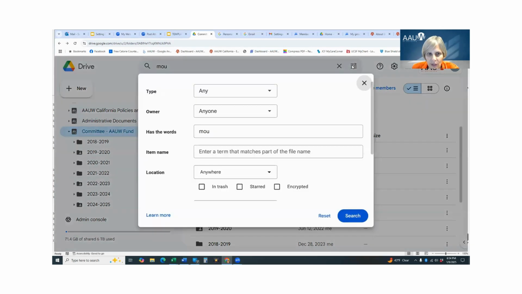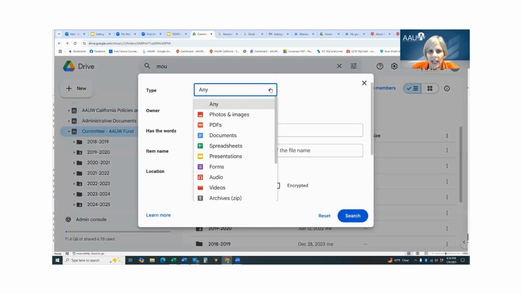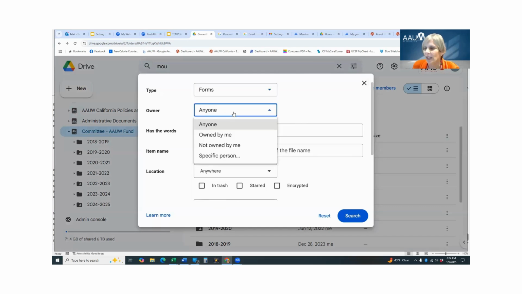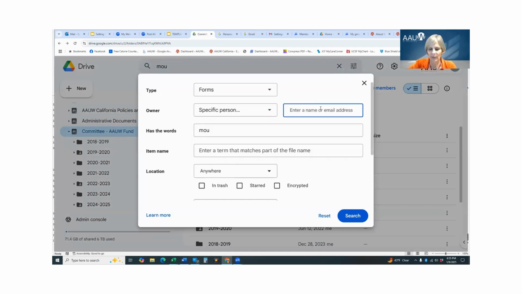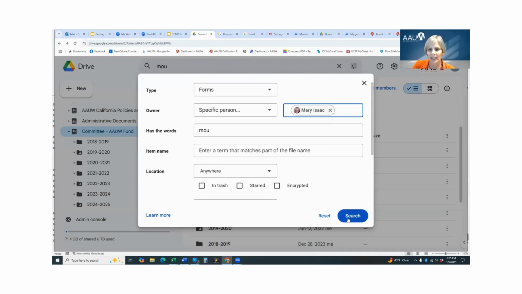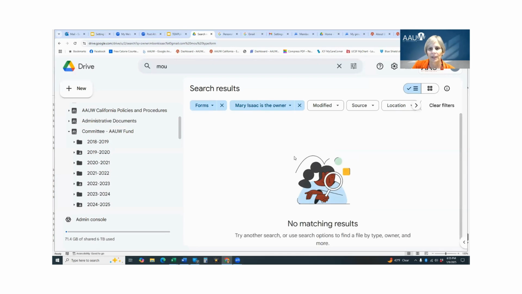You can also filter and say, okay, I only want to look for forms, and I want to look for the owner. A lot of times we remember who shared it with us, but we don't necessarily remember the name of it. So you could say anybody or a specific person, and I want to say Mary. I don't know if it'll find it because I don't know how she loaded it. And then say search. No matching results. So the more specific you make it, the less likely you're going to be able to find it.